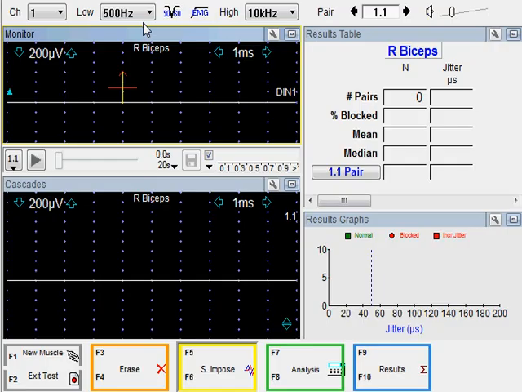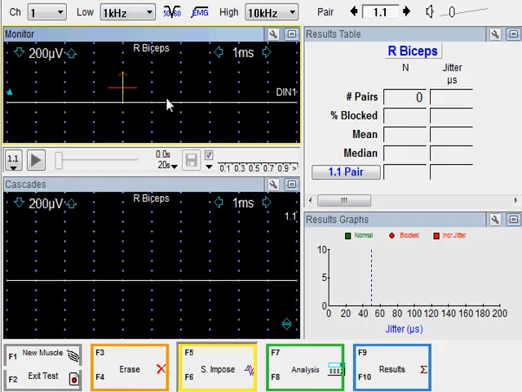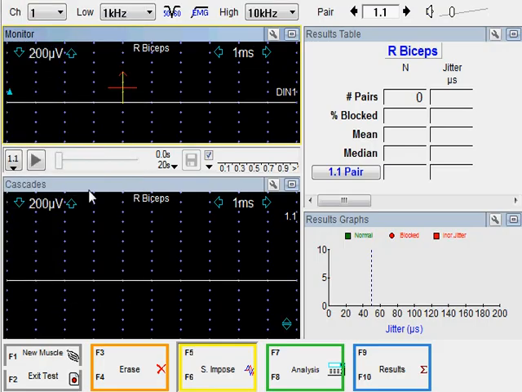kHz or 2 kHz. To make the change, click on the arrow. From the drop-down list, select the desired filter setting. And to make this change permanent, you can click on File and then Save Test Setup. Our high frequency setting is 10 kHz.